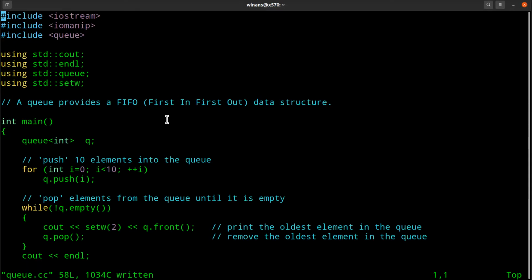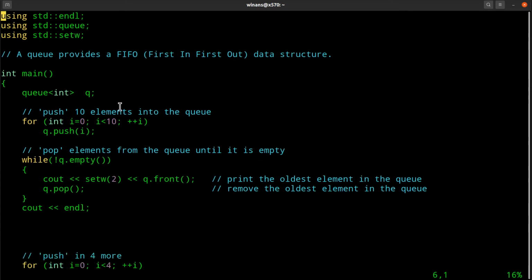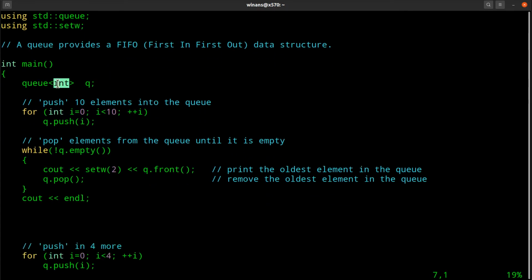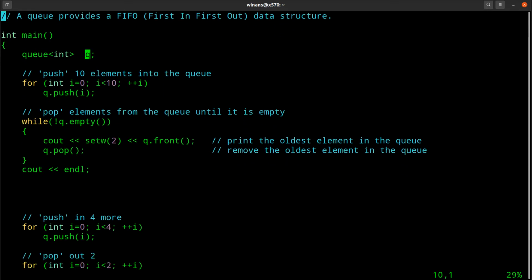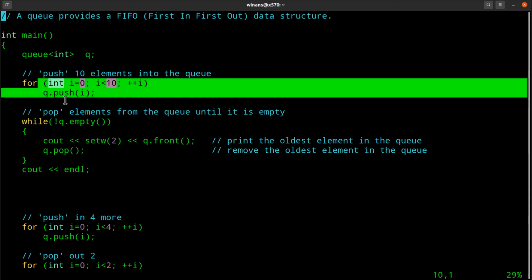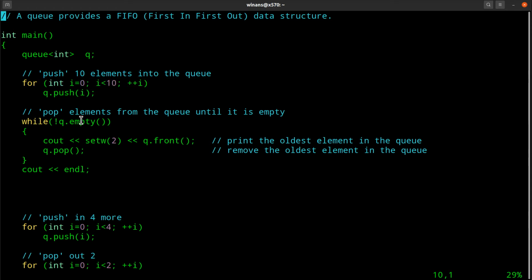So let's look at a little bit of code to make sure that we all understand what this thing is. First in, first out. So what are we going to do? We're going to create a queue of integers. Okay? I'm going to call that queue. Then I'm going to push in 10 elements. They're going to be the integers 0 through 9. Okay? Then I'm going to run this through here. While it's not empty, I'm going to just print them all out. I'll print out the front, and then I'll pop it.